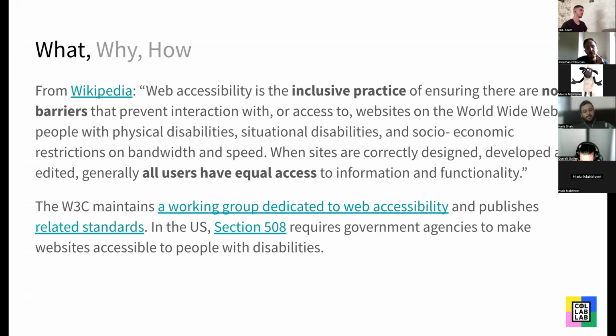Before we go on, you may see this often: instead of accessibility, you will see a11y. Why? The 11 just stands for the number of letters between the A and the Y, which is 11. I didn't know this until I joined Collab Lab. I always saw a11y, but I never knew what the 11 was for. So let's keep going.